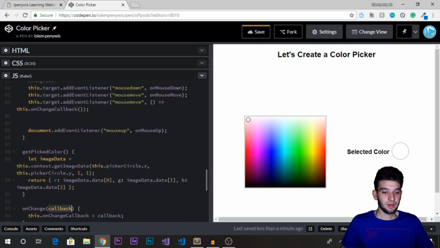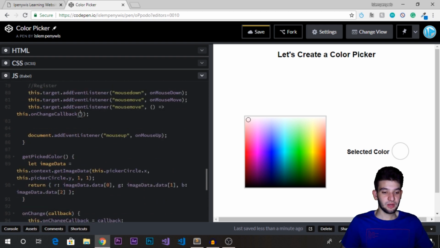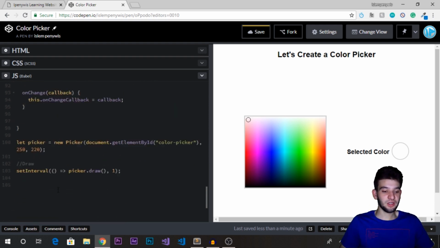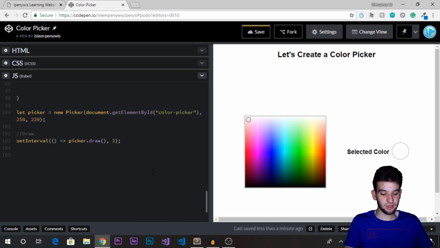So I'm going to be right over here. I'm just going to say getPixColor, and it should go ahead and get the color. Now we can go ahead and call the onChange thing. I'm just going to say picker.onChange, passing it a callback function, and this is going to be it.